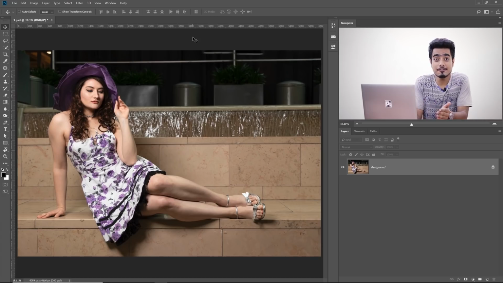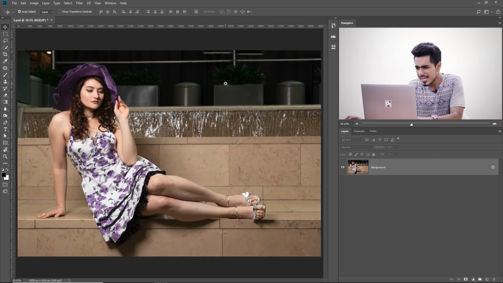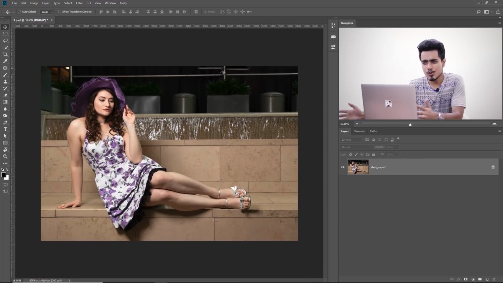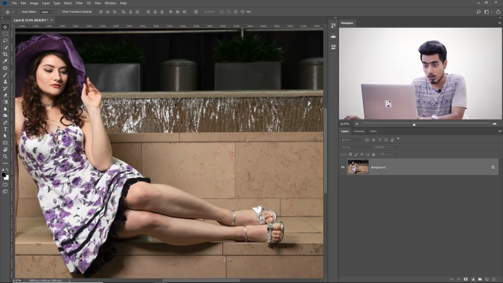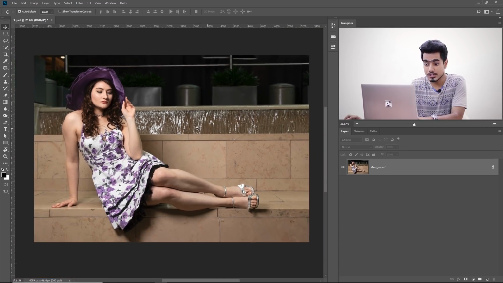So here we are in Photoshop and here we have our image with a lot of distractions. As you can see in the background, there are plants and there are seeds and I don't know, rods, and we have to remove them all. So here's how to do it. This water actually is also distracting. So what are we going to do? We're going to extend this wall all the way to the top. And how can we do that?